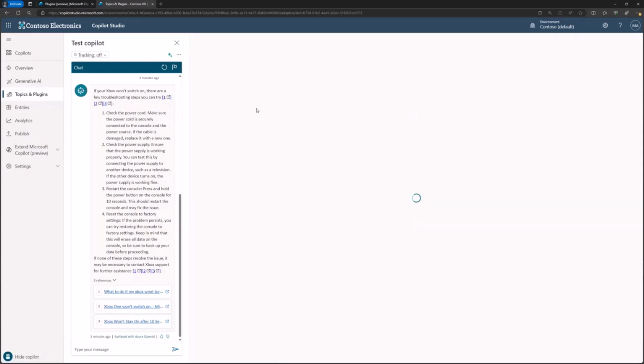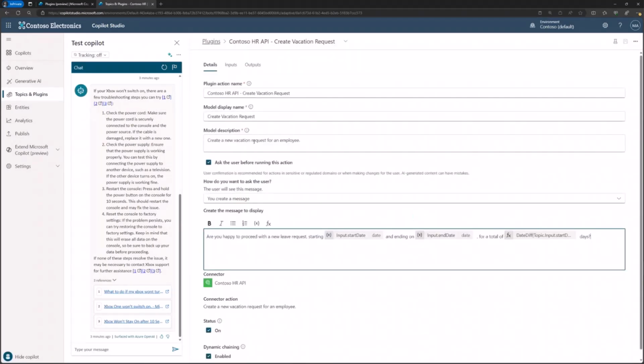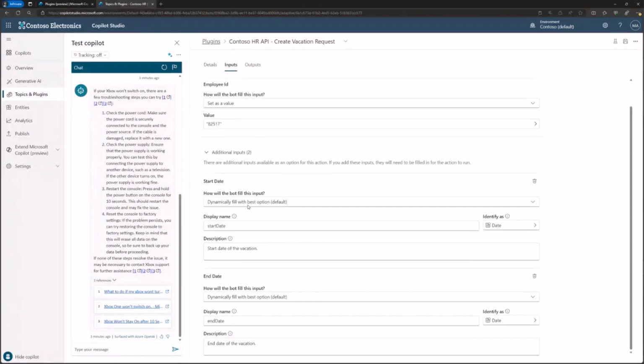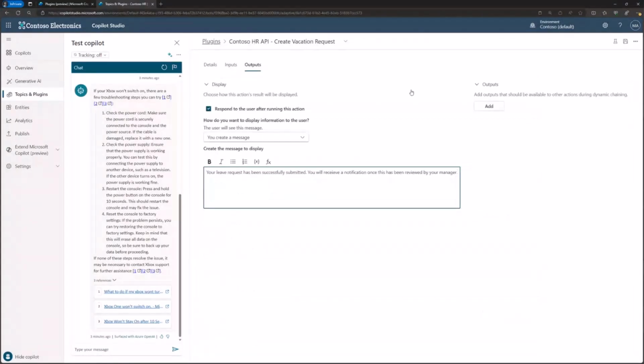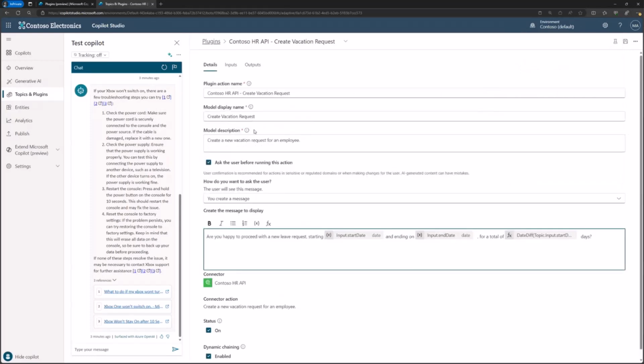So in the case of the create a vacation request, it has inputs for the start date and the end date and the employee ID. I've set the employee ID because I'm mocking an authenticated scenario, but had I configured authentication, it would just grab that for me. And then it also has one or more outputs as well. So you can see here that I have a status object that's coming back from that API. And every plugin also has a description.